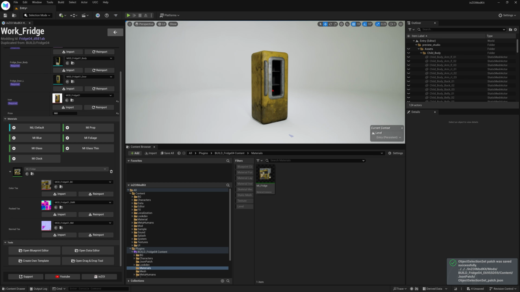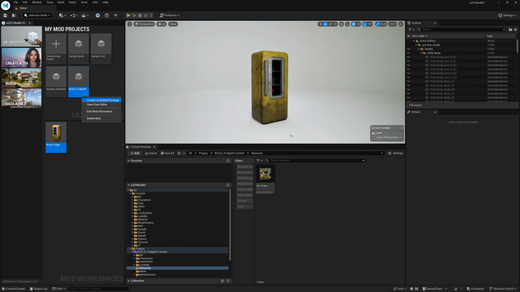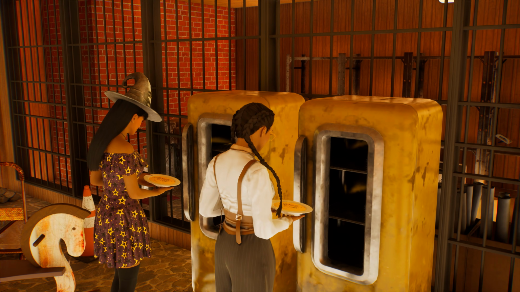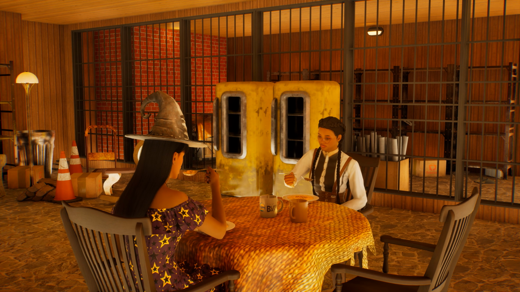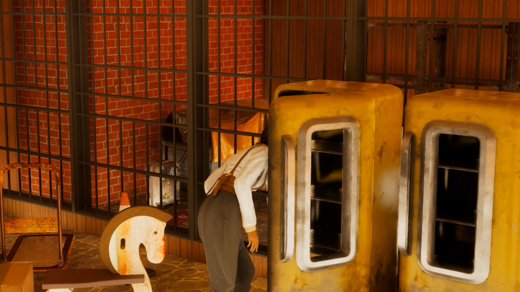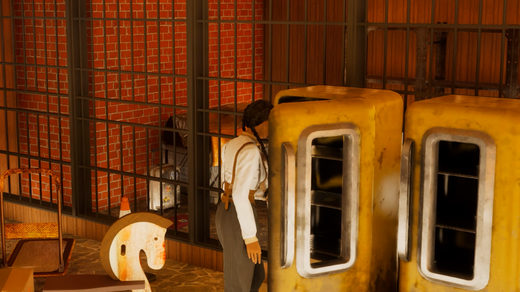And that wraps up editing both the appearance and data of the object. Now close the editor and click the back button to return to the main screen. Let's package the mod and check how it looks in-game. We were able to place the newly designed fridge in the game and confirm that it only allows soup to be taken out. That wraps up this video.